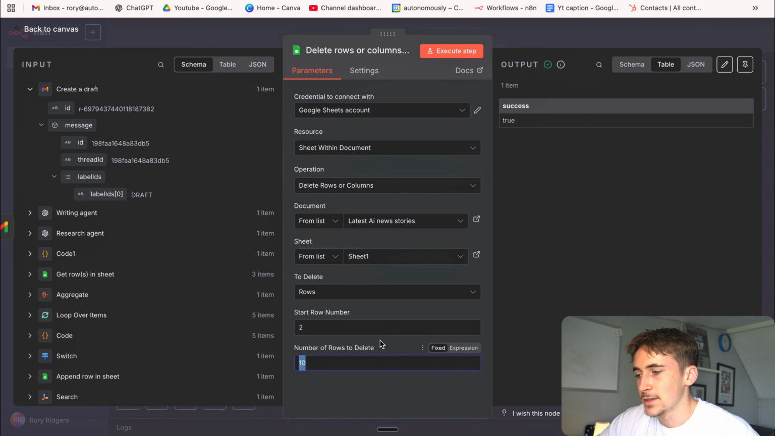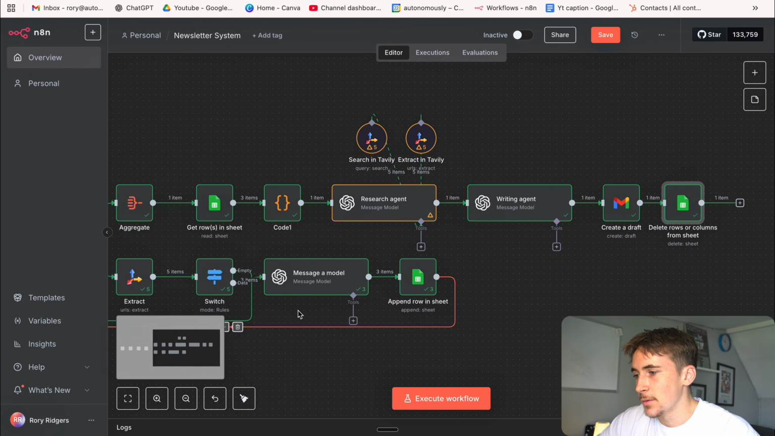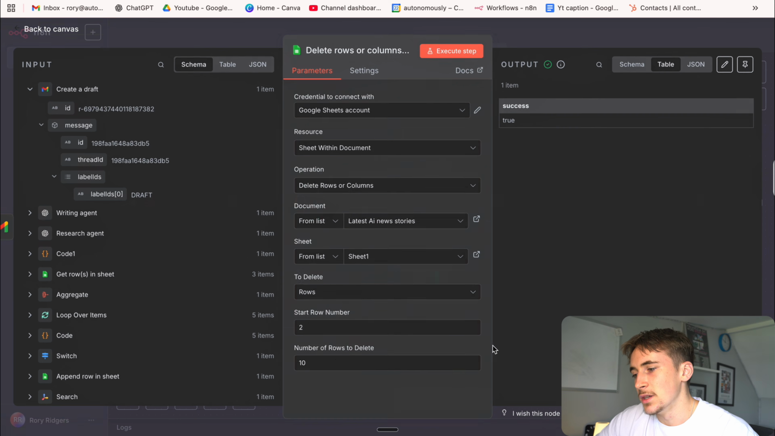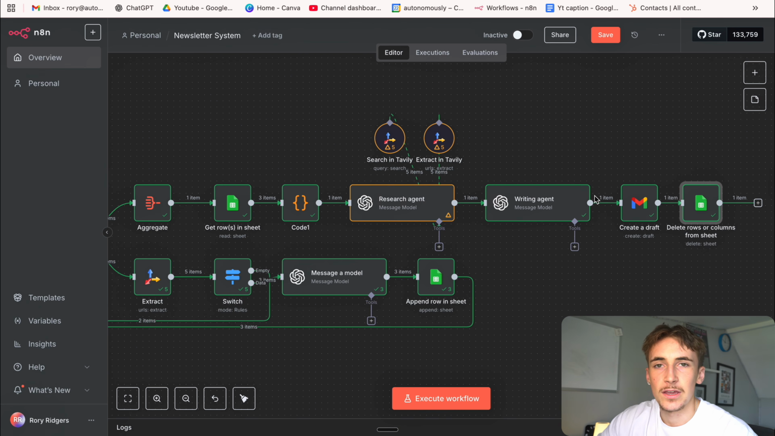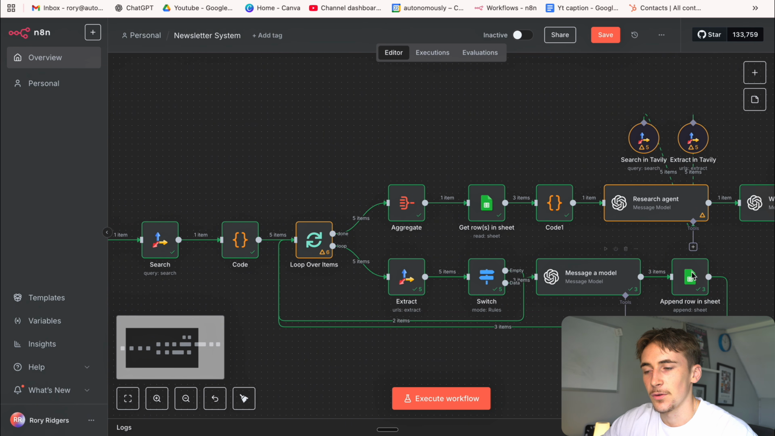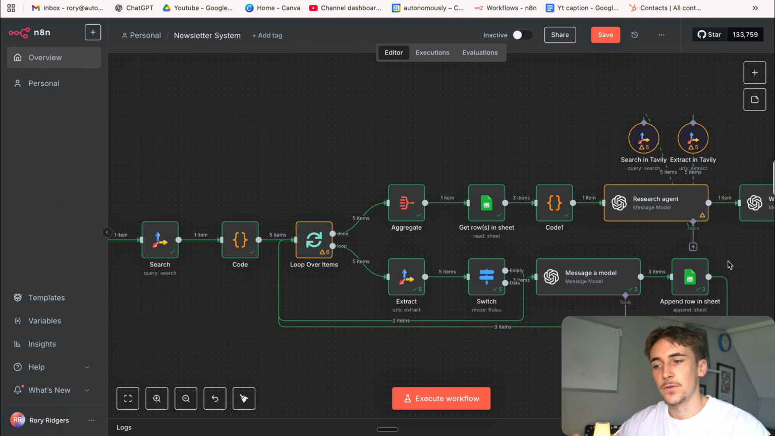And then we simply have delete rows or columns from sheet, and we just delete the first 10 rows, because there might have been more news stories here. This time it only did 3, but there might have been a little bit more, so just to be on the safe side, we say to delete 10, and it's just going to delete all the data from that Google Sheet. And then when this runs again, it's going to be starting from a blank spreadsheet, so it's not going to be confusing any of the stories from yesterday or the week before or anything like that.